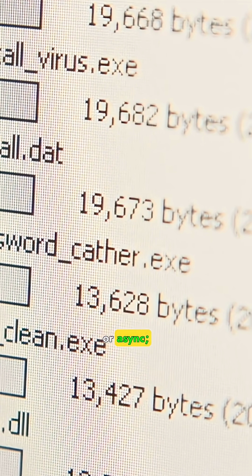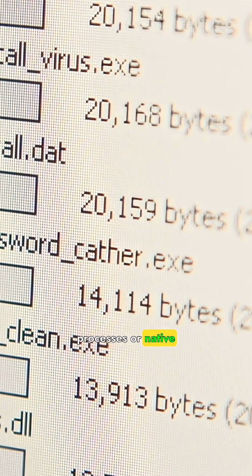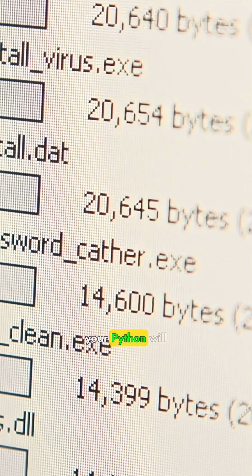IO to threads or async, CPU to processes or native code. Pick the right tool and your Python will fly.